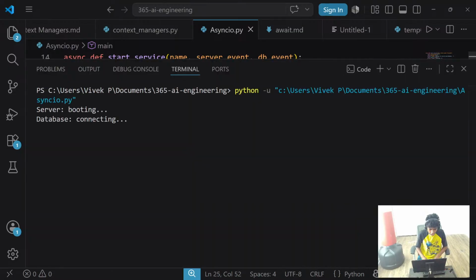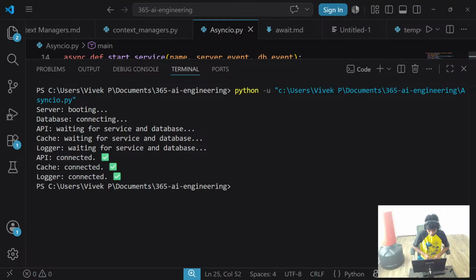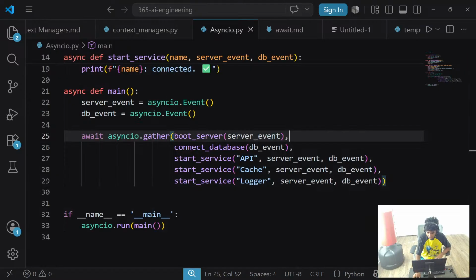So Control S, Control Alt N, server booting, database connecting, API waiting for service. Okay. Interesting. We have API starting, API ready, ready, ready. Okay, so we missed a bunch of lines here. Okay, so I'm gonna go ahead and exit that.